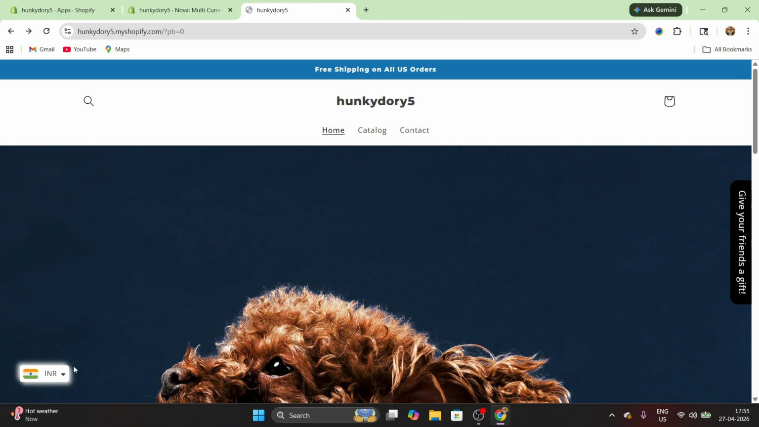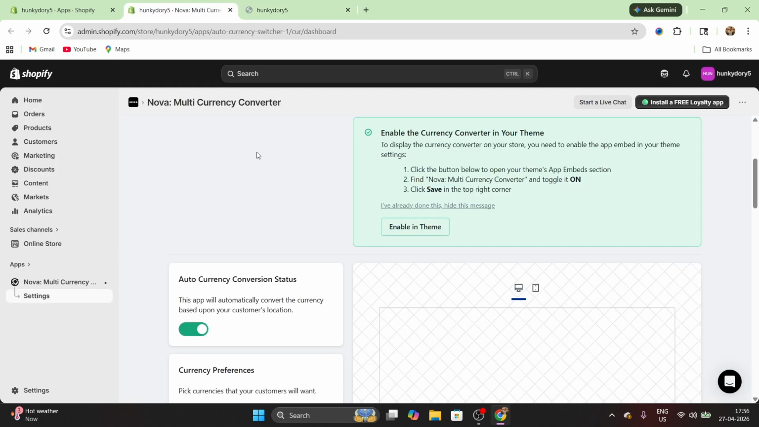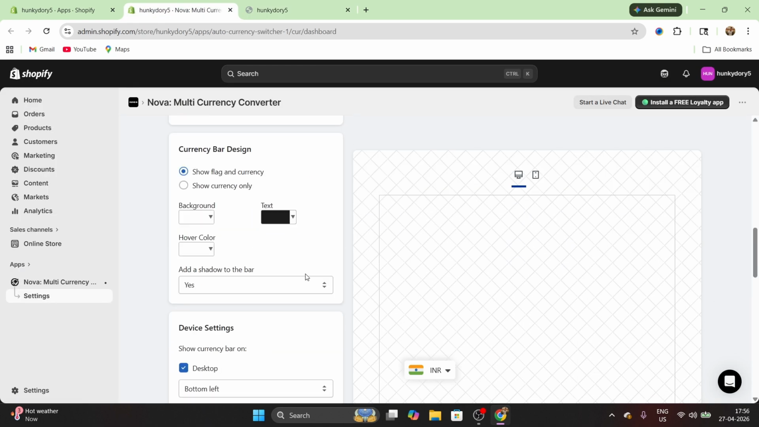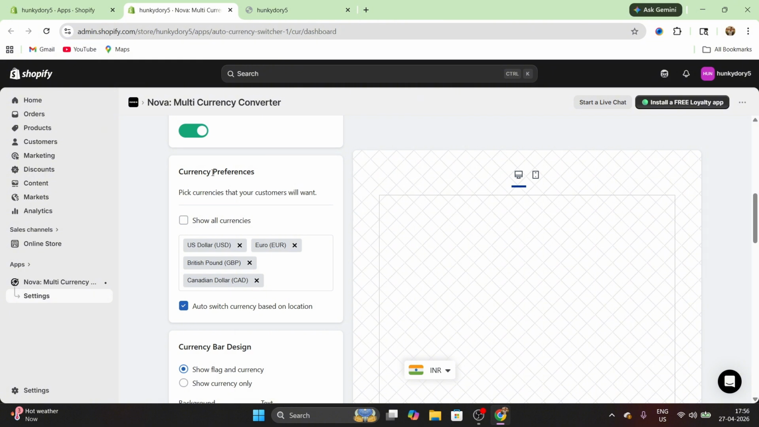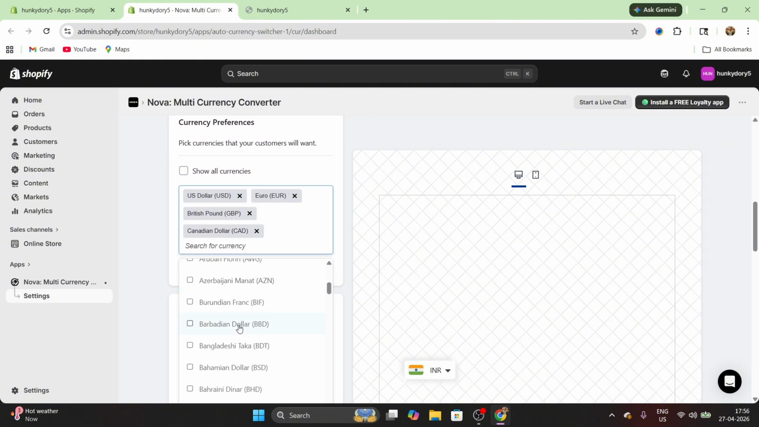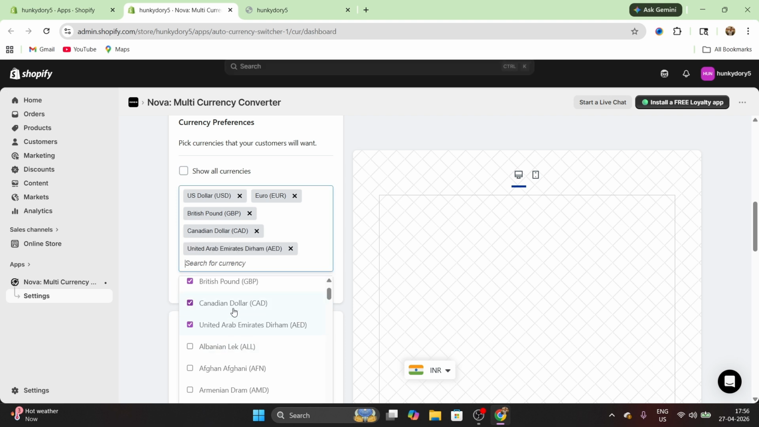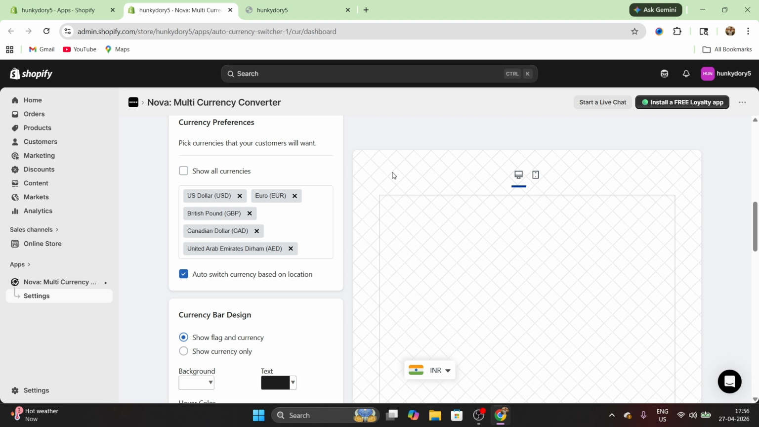Now, how can you customize this? For example, when you see this currency converter here, you will only be able to see the like rupees, US dollar, euro. If you want to add more options here, what you can do is you can come back and from inside of currency preferences, you can add more preferences here. There's a bunch of other currency options. Let's say I want to add the UAE dirhams here. I can select it and click on save.